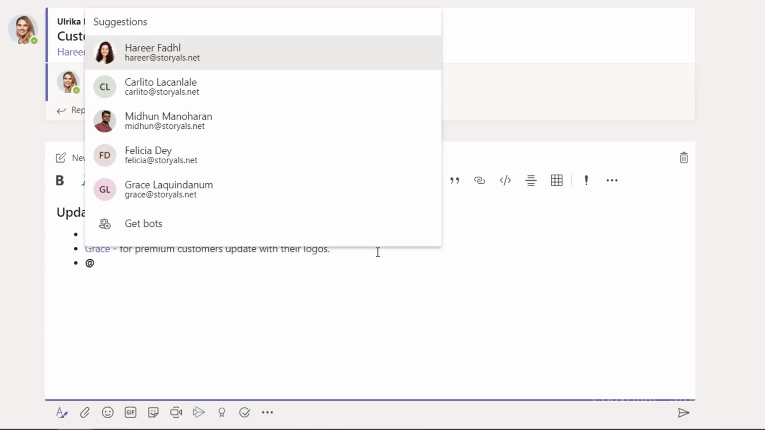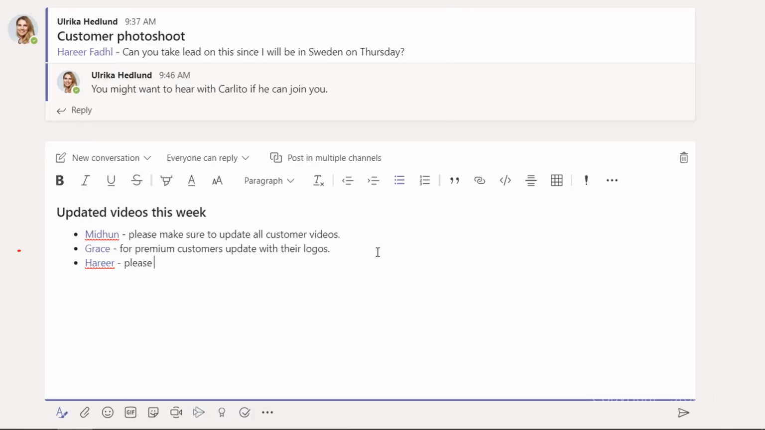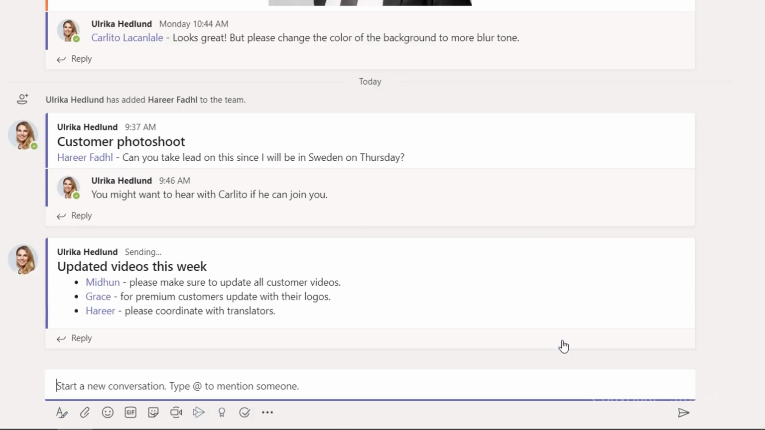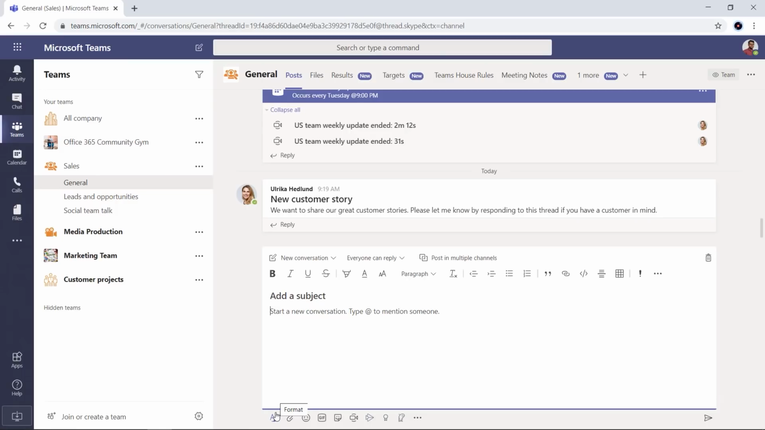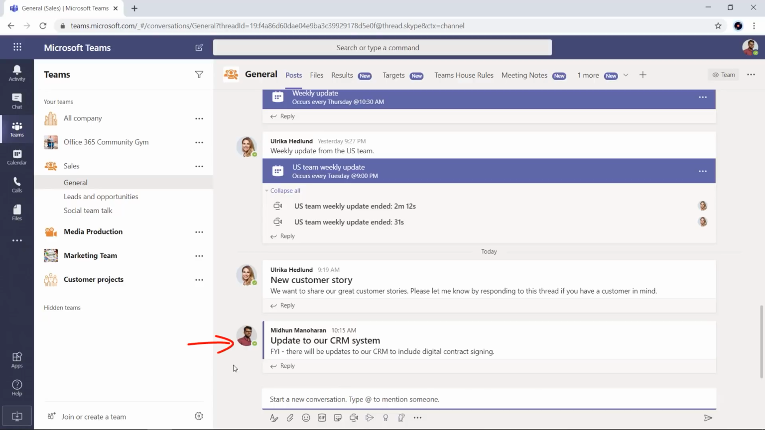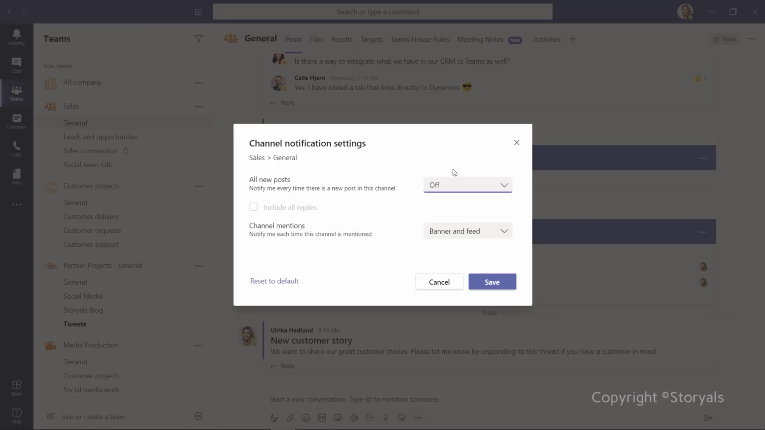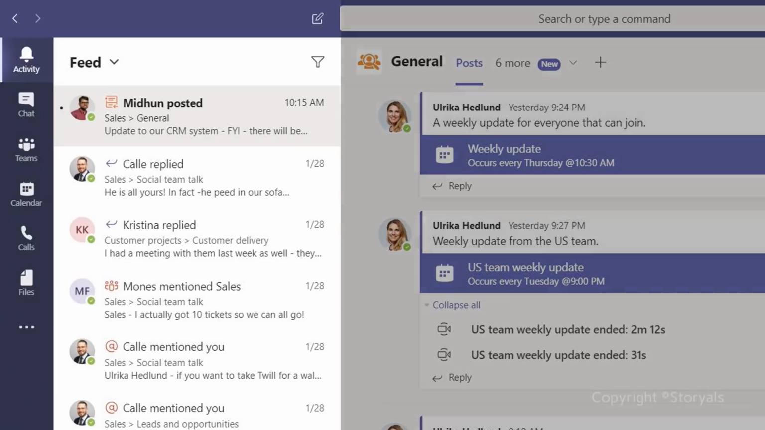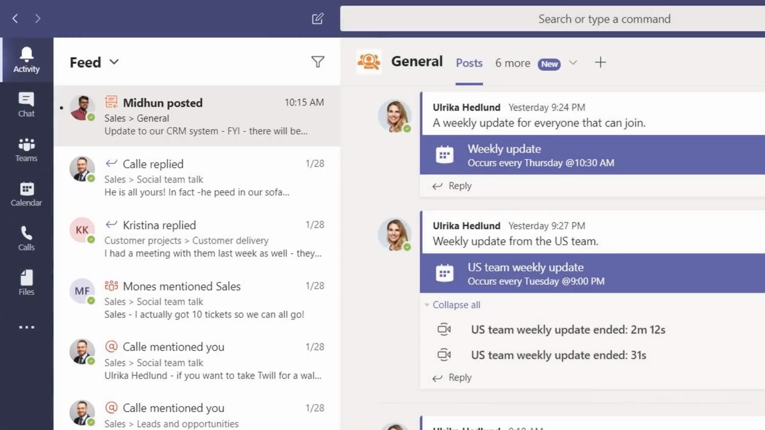As a rule of thumb, you should always use @mentions when you want to make sure that the one or the ones mentioned are made aware of the message. If you have a message where there are no specific action items, you just want to keep people informed, then you can post the message without any mentions. It will still be there for everyone in the team to see when they scroll through the channel posts, and anyone who has turned on channel notifications will see a message in their activity feed, even if they're not mentioned.